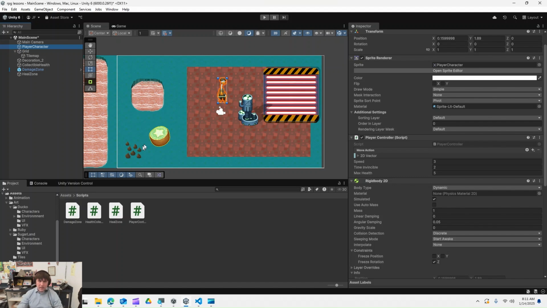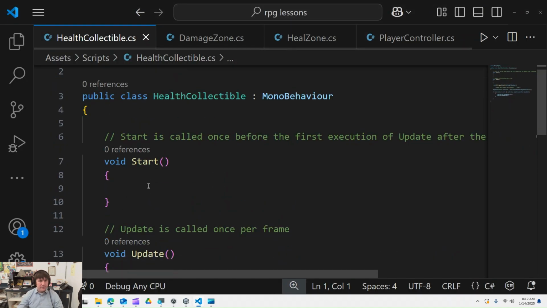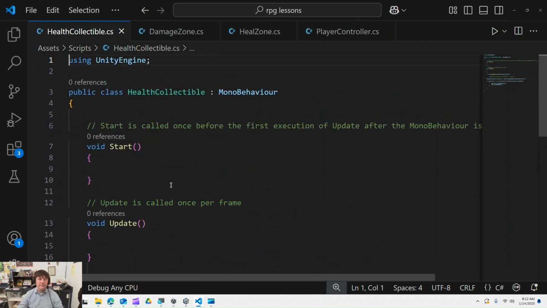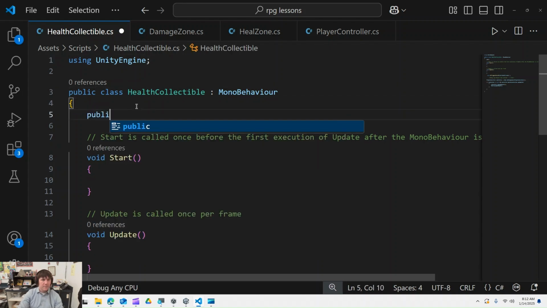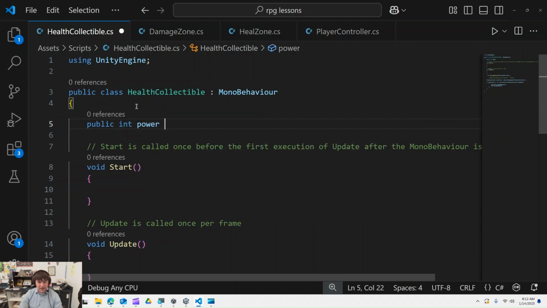I promised as well to set it so that it's not automatically 1 health when it comes to our health collectible. So this is sort of the next to last thing. We're going to go to our health collectible script. Similar to what we did with the damage zone and heal zone, we'll just say public int power, and then let's set it initially to 1, and then let's save that.